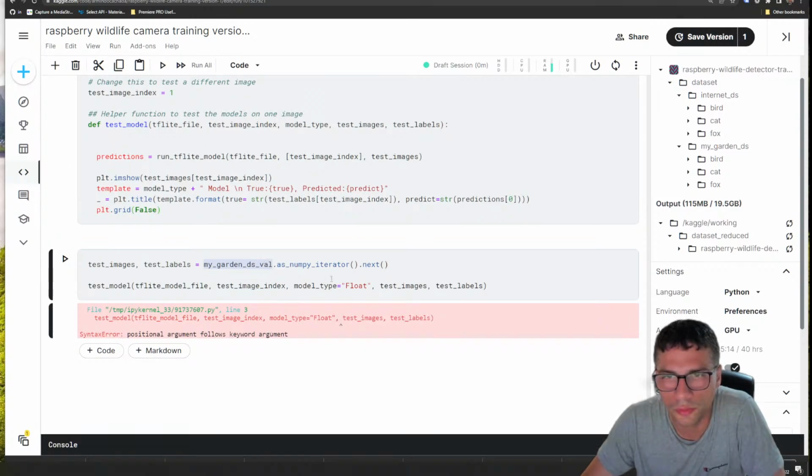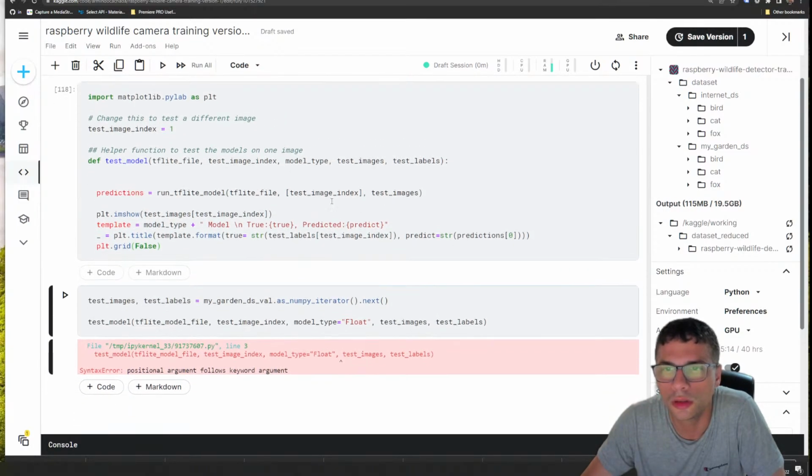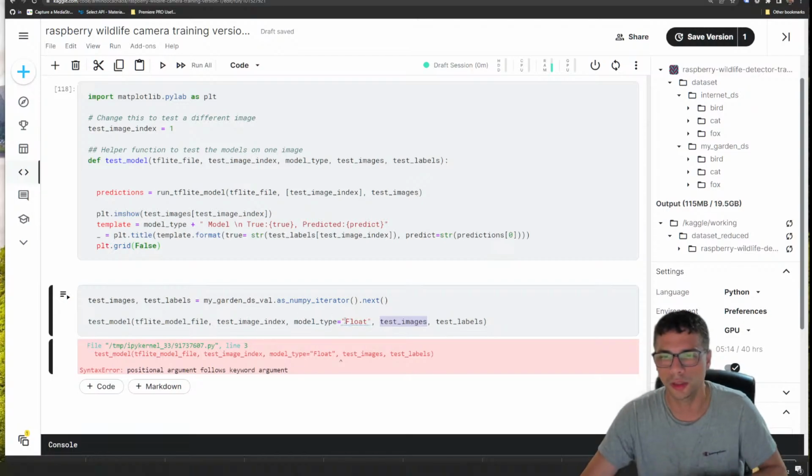Okay, so float equal to... There's something wrong in my method. What did I do wrong? I'm passing in a positional argument. Oh, I see what's wrong. Okay, so I need to make sure this comes before this one.